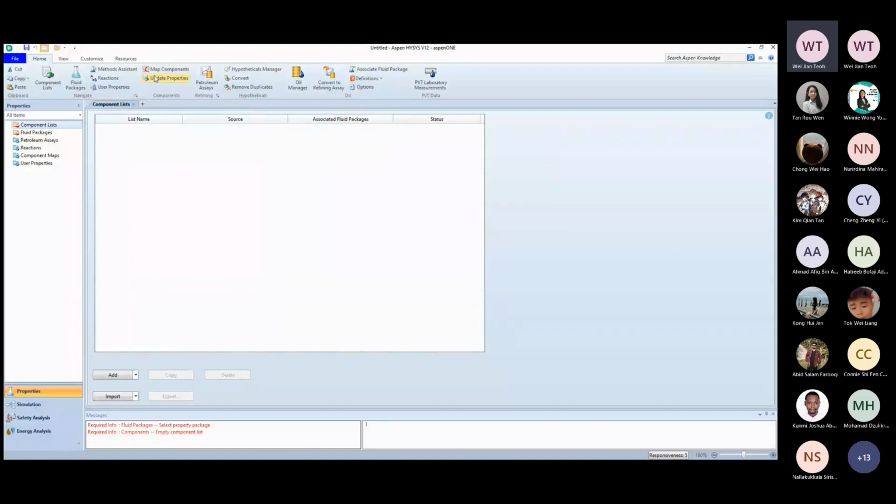Can you guys make sure you can see my HYSYS screen? My resolution is set very high, so it might be too small for you to see. Please let me know in the chat if you can see my screen, and make sure you can read the words.